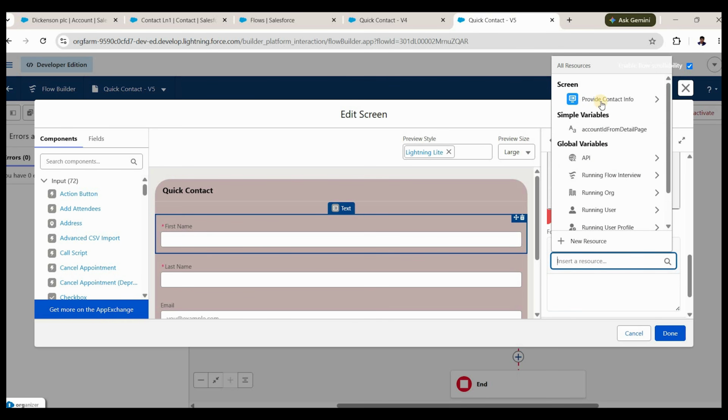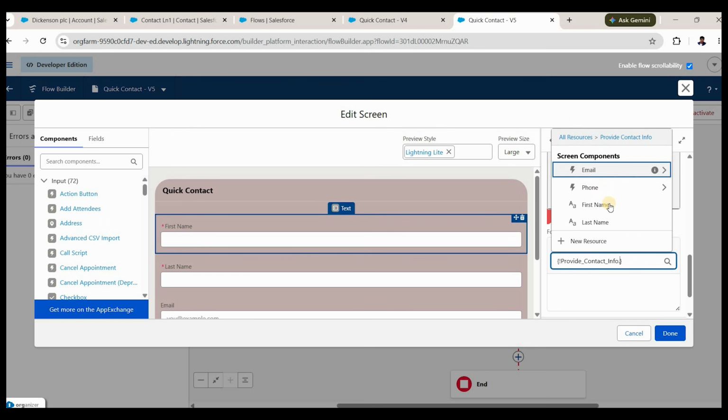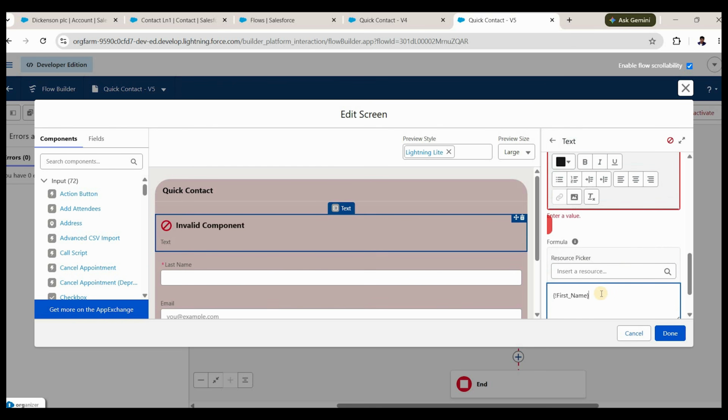So let me scroll down. Let me click here resource picker, and from the screen element I'm saying first name, and the length of the first name should be less than 40, right? So I will just put length. This is the formula to find the number of characters. LEN, less than or equal to 40. It should be less than or equal to 40.